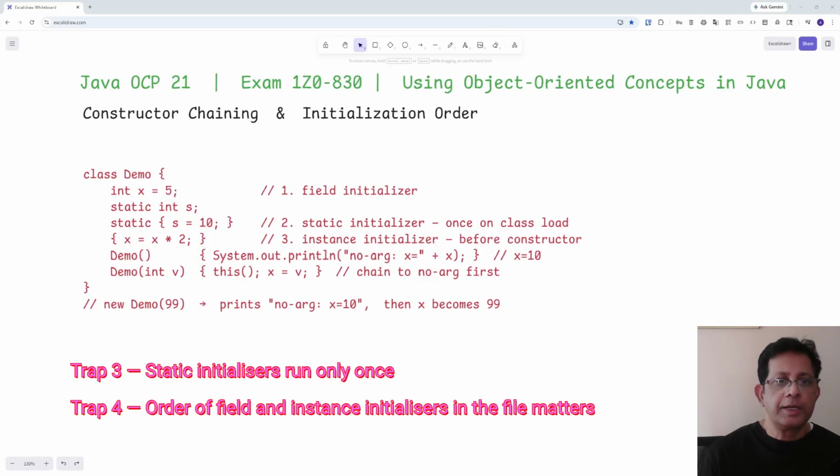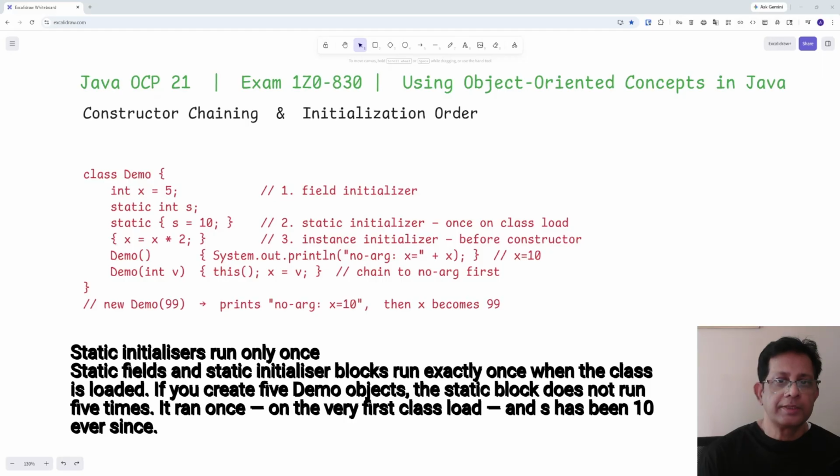Then trap 3 is that static initializers run only once. Static fields and static initializer blocks run exactly once when the class is loaded. If you create 5 demo objects, the static block does not run 5 times. It ran once on the very first class load, and s has been 10 ever since. You have to remember that.